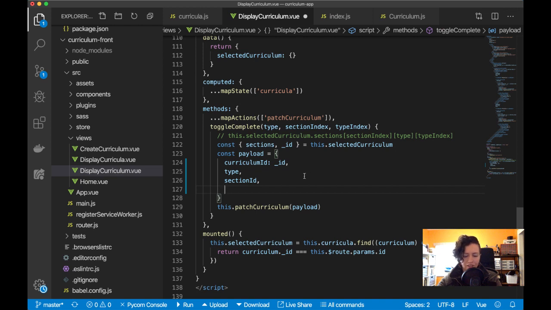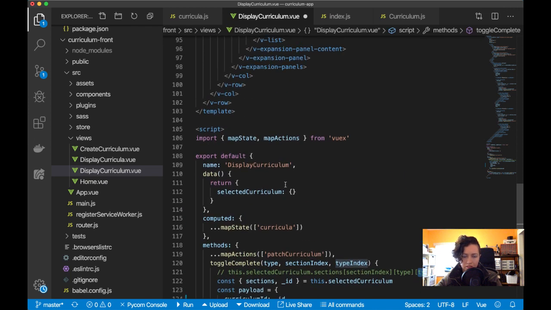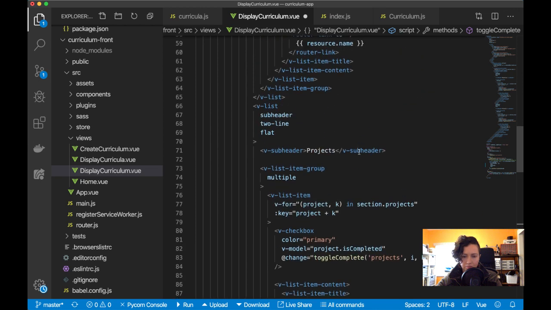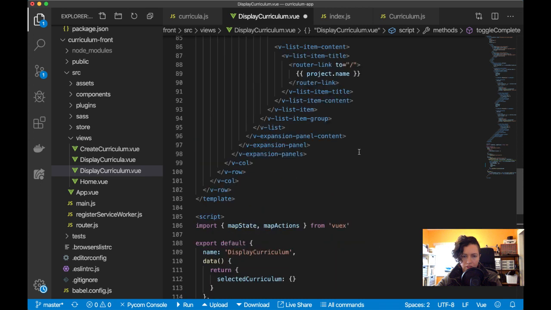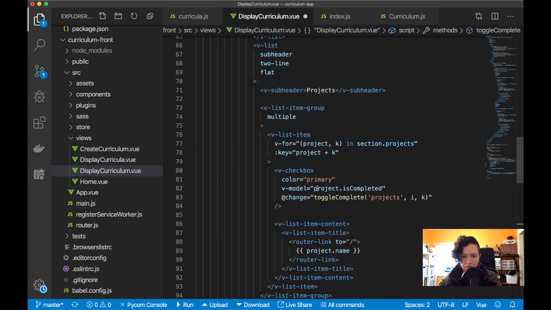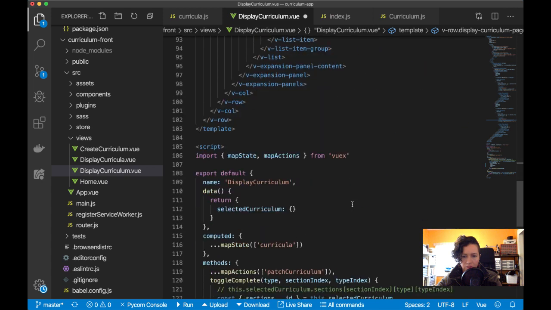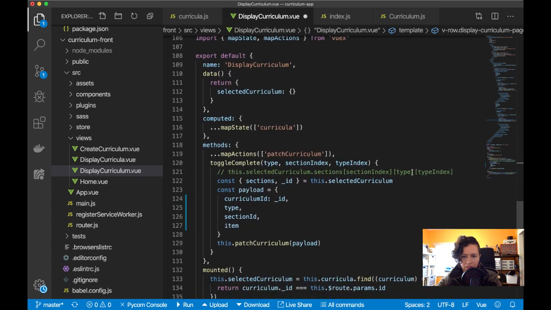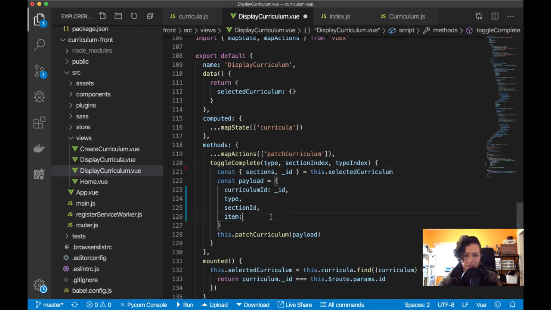Oh yeah, I need the item ID. Item. I should just pass in the whole item actually. So, selected curriculum. So where's my V model? So the V model, okay, so once I get the item, the item will have the correct changes on it. So I'm going to pass in this, and I think this will be my item.